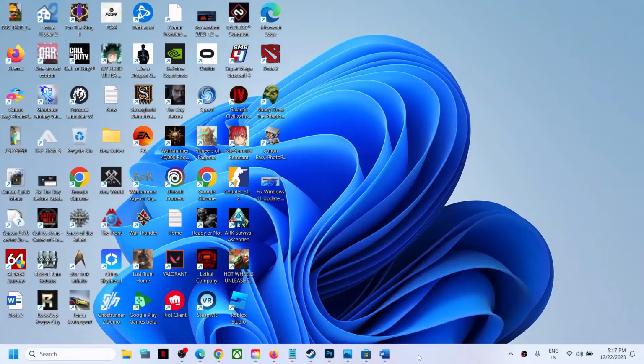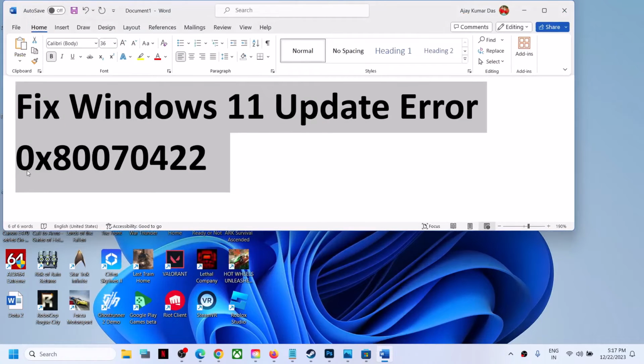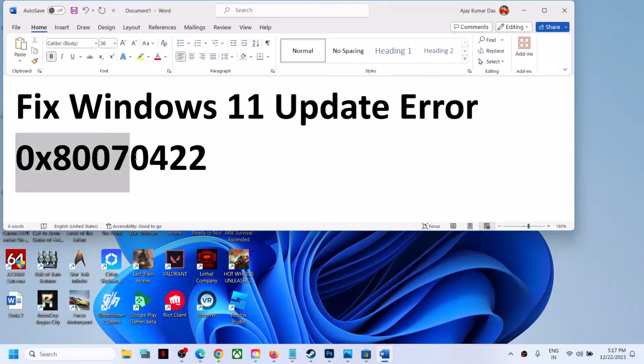Today in this video I'm going to show you how to fix when you're unable to update your Windows 11 computer because of an error, that is 0x80070422. So if you're receiving this error code whenever you try to update your Windows 11, then please follow the steps shown in this video.